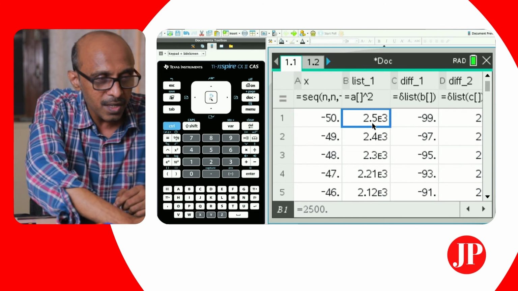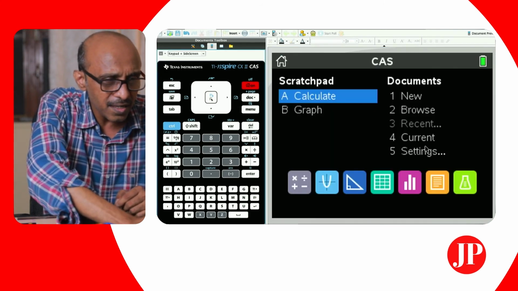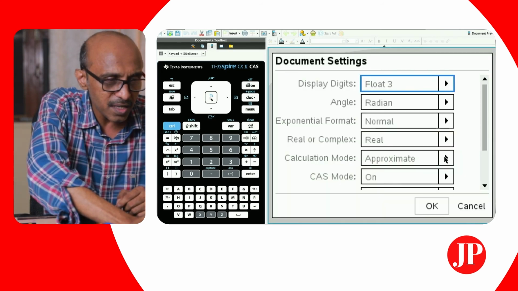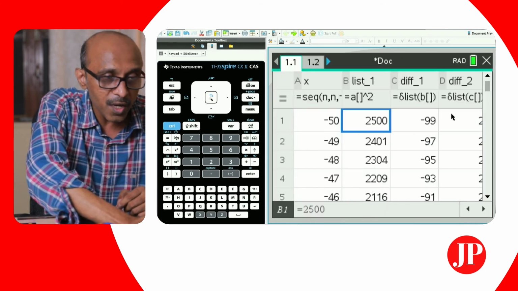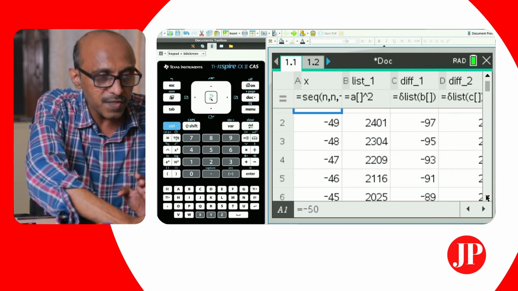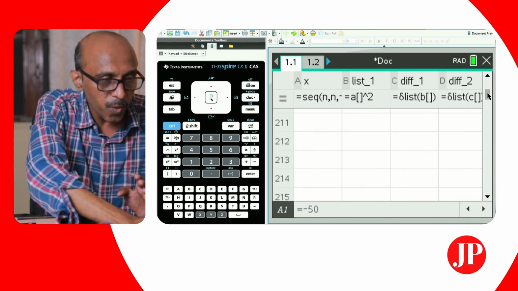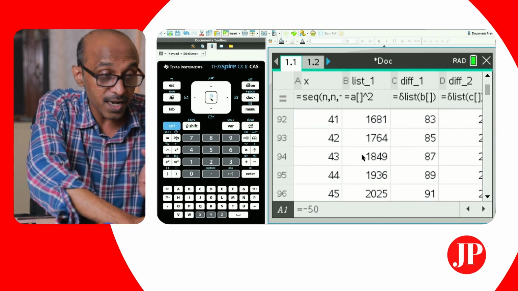This is in some other form. That's all right. If you want, you can change the setting again. So I'll just go to the settings and document settings, make this exact, and come back to the current document. There you can see that. Now, the main thing is that here we've got a large set of data all the way from negative values. I'll scroll down quickly to positive. Can you see that? All the way up to positive 50.